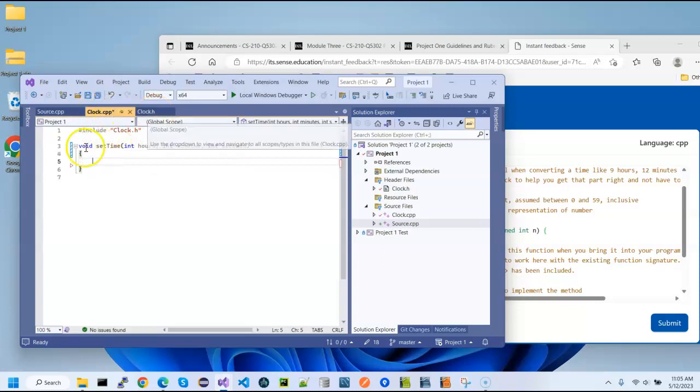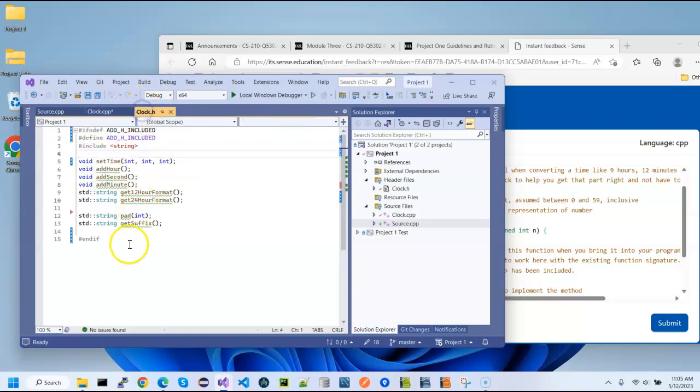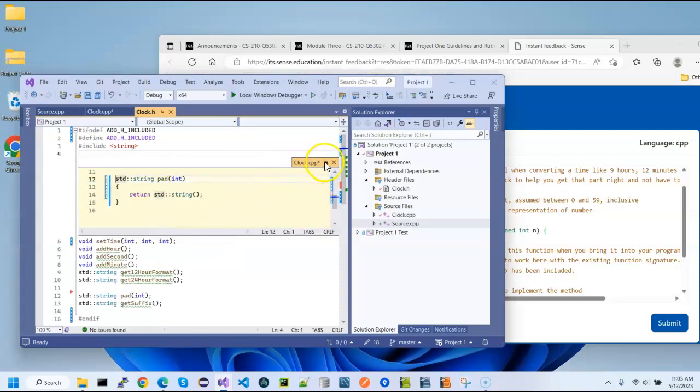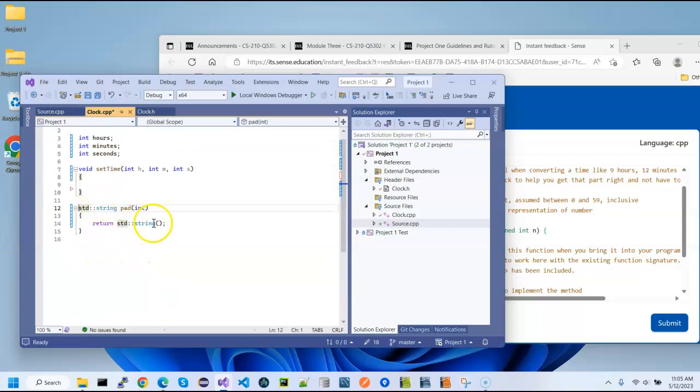In the clock.cpp file, we're going to have in here the hours, minutes, and seconds that the clock maintains. And I'm actually going to call these parameters H, M, and S. And this set time just simply sets these values right here. If I'm going to be implementing pad, again, I'm going to hover over it, show potential fixes, create definition, and promote, boom. So this is going to be the implementation.